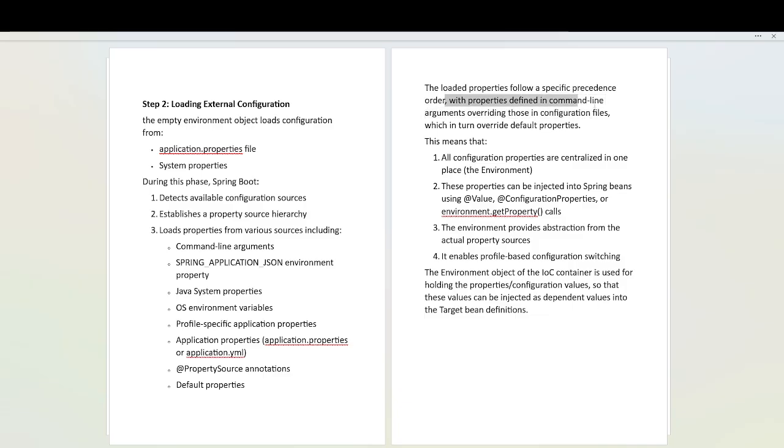Defined in command line arguments, whatever property configurations we define in command line arguments, it will always run first, and it will override those in the configuration files, which in turn override the default properties. This means that all the configuration properties are centralized in one place, that is the environment object. Those properties can be injected into Spring Beans. Once the configuration properties are centralized and loaded into this environment object, those properties can be injected into Spring Beans with @Value, @Configuration, environment.getProperty.